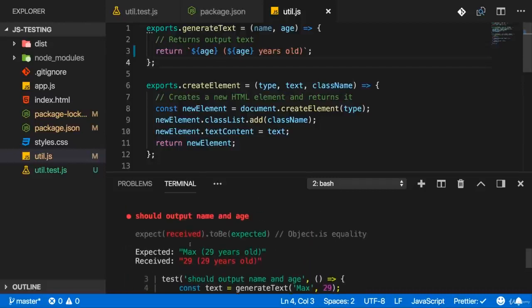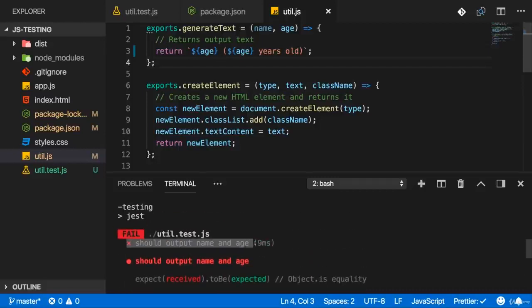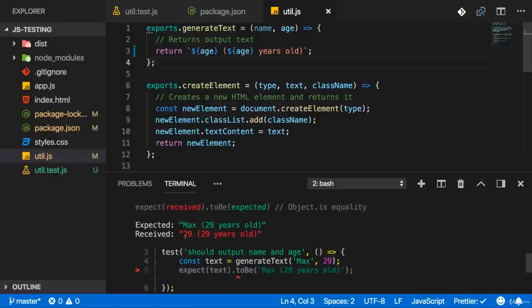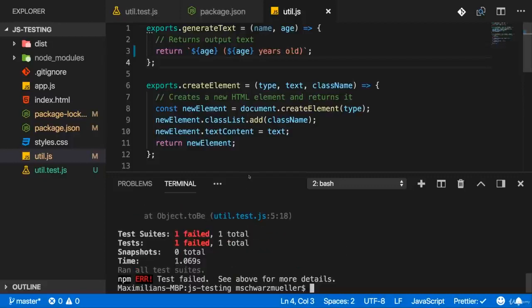We get a failed test, we see which test failed, "should output name and age", and Jest even gives us some information on what failed there. We see that we expected "Max is 29 years old", but we got "29 years old". And this now helps us debug our code and fix our code.